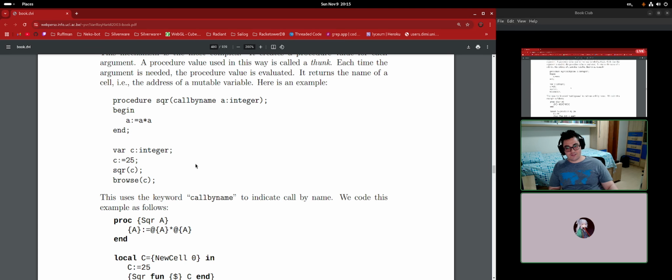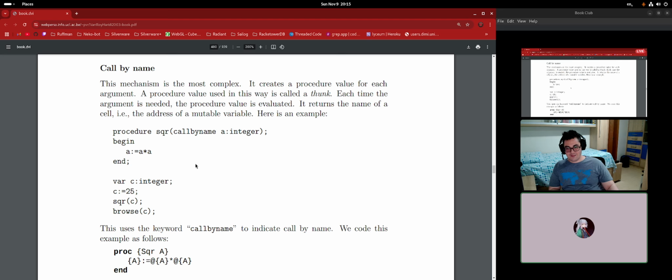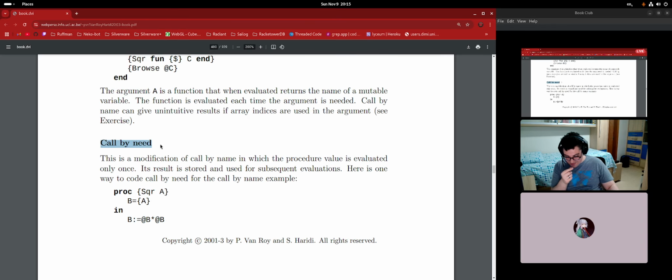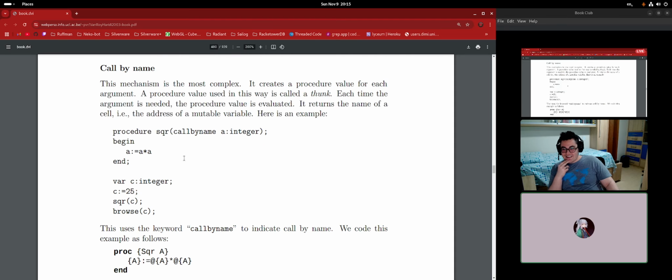How should I say this? Because this is the Algol calling convention, basically. Yeah, but nobody knows that language, so that's not helping. This is talking about basically Haskell, but if Haskell didn't do memoization of the arguments. No, no, no. Haskell doing memoization is call by need, which is a modification of call by name. That's literally the first thing it says. Exactly.